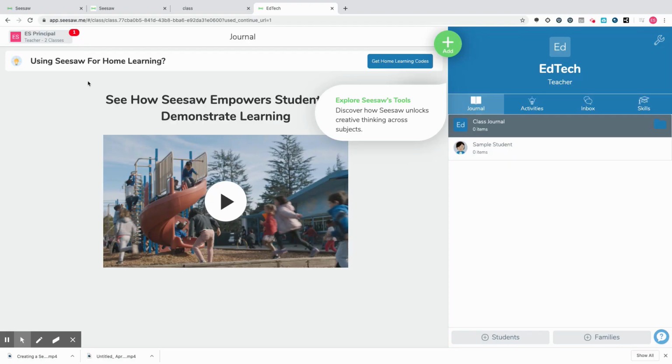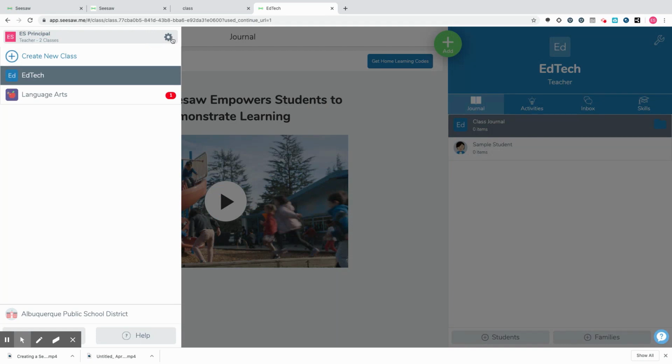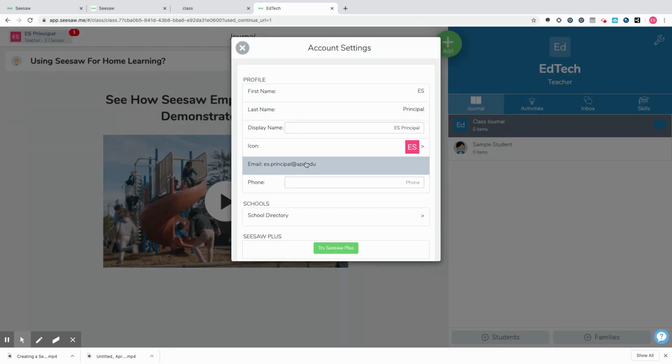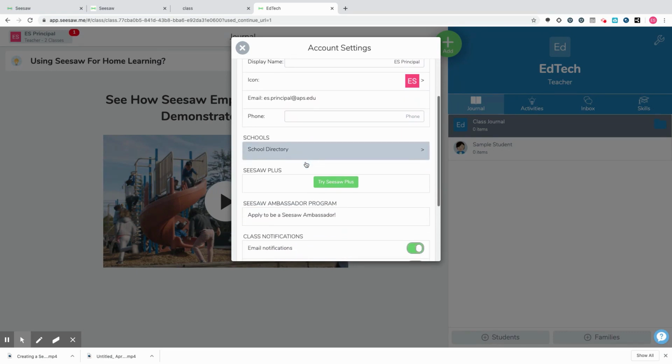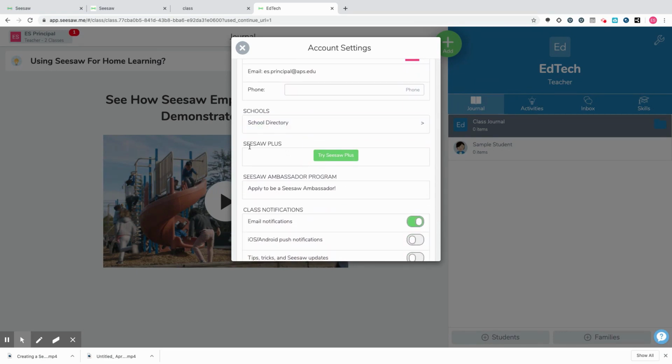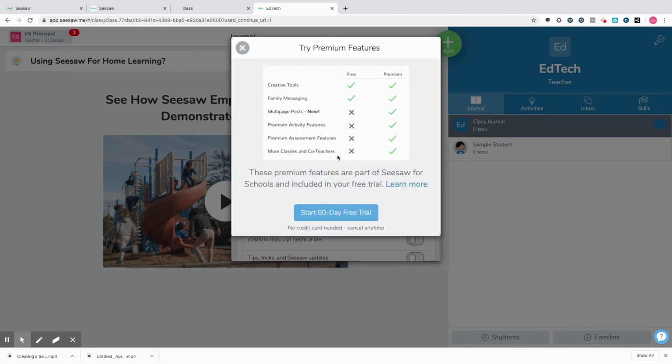Now that you have your account made, for a limited time, you can upgrade it to the Pro. When I click on my elementary school principal account over here, and I go to the gear for my settings, if I come over here to account settings, if I scroll down, here's where my name, display name, everything is housed. If I choose right here for Seesaw Plus, I can choose Try Seesaw Plus. Once I've done that, I'm going to start my 60-day free trial, which should take you through the rest of the school year.